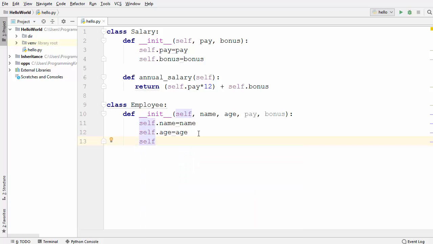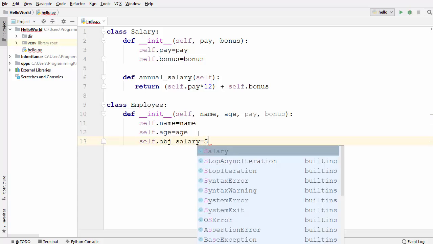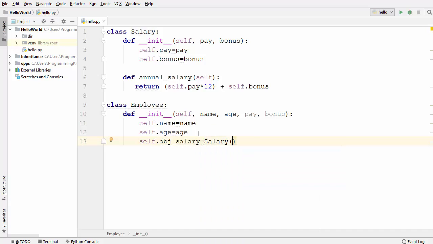For example, self.obj_salary, which is the salary object we are going to create using the salary class. Okay, and this salary class takes two parameters. One is pay and the other is bonus, which we are already providing using the employee init method. So I'm going to just pass this pay comma bonus into the salary class. So we are instantiating the salary class inside the employee class.